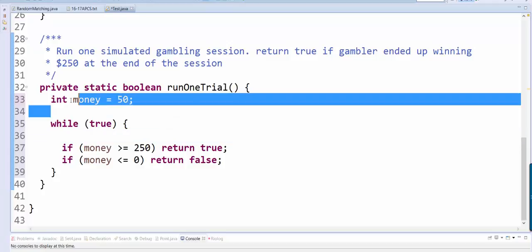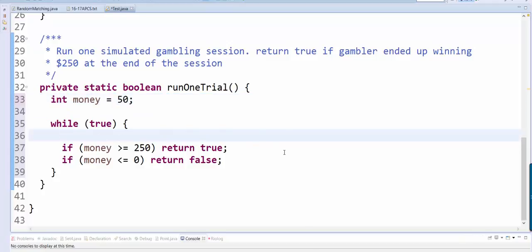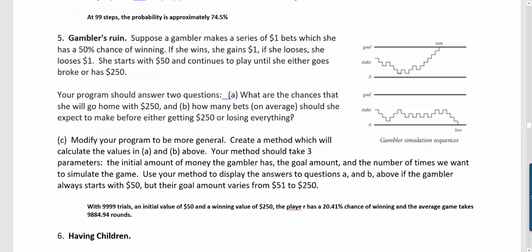So she's starting with $50. We're looping until one of those two things happens. So now I've just got to do the random, did she win, did she lose? So I don't actually have to simulate the part where, like, we don't even know what she's betting on, right? Is she guessing a number? We don't know. All we know is she has a 50% chance of winning. That's the only thing that matters.